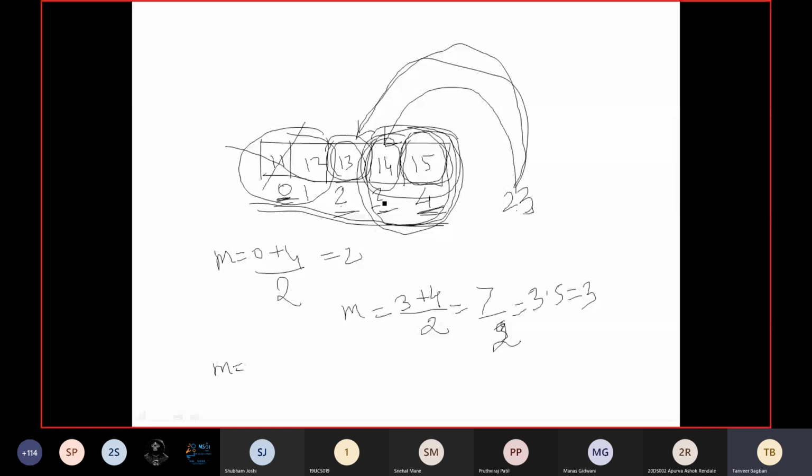Then again you have to find the right sublist. So the right sublist is this, whose starting index is 4 and ending index is also 4. Here the starting index is found by mid plus 1. So mid is 3, mid plus 1 is 4. So starting index is 4 and ending index remains 4. Now compare 23 with 15, that is mid.